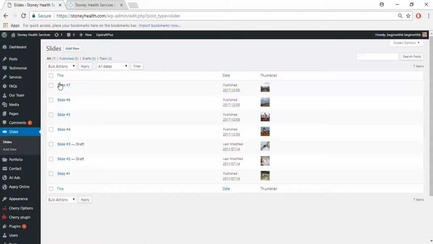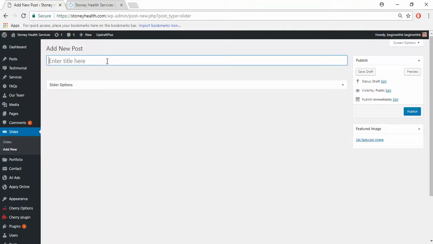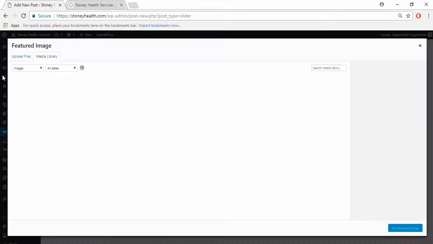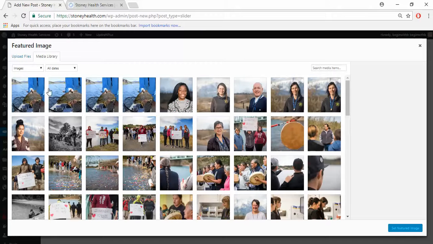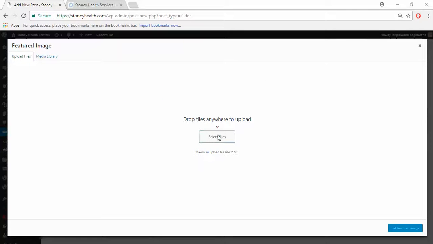So let's exit out from there and go back to the slides. Just say you decide to delete one of the slides. Let's add a slide first. You decide to add a slide, so you click on the add new button here, and then enter the title, slide number 8, just say, and you need to upload the featured image. So click on set featured image, and then you can select one of the files, or you can upload it from the computer.